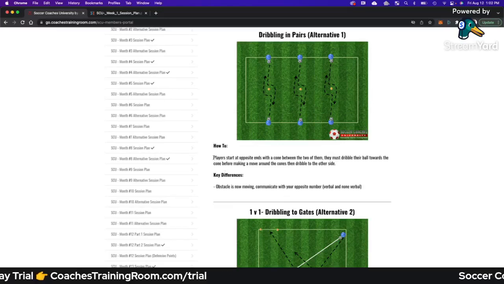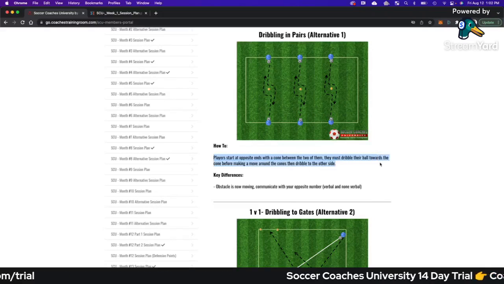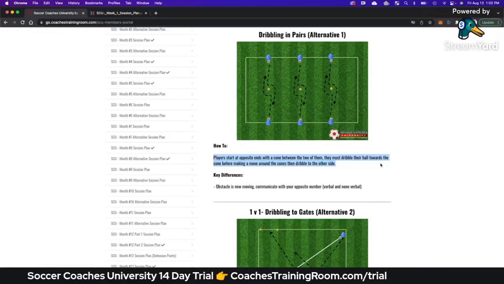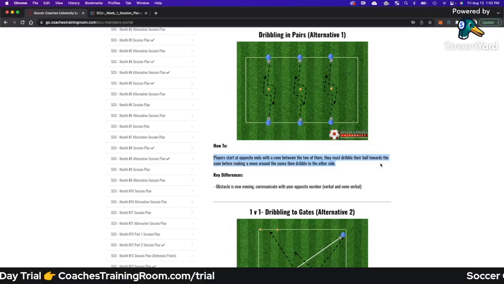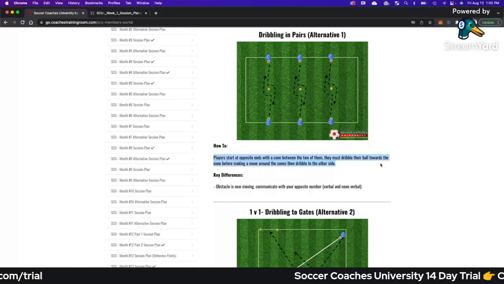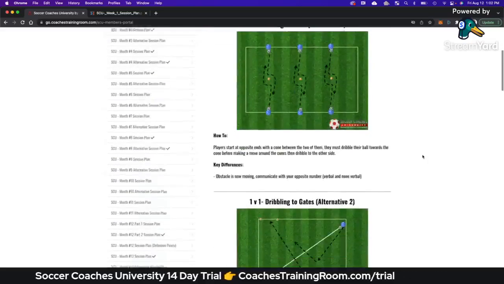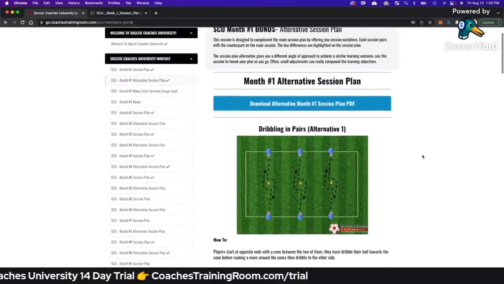How to: players start at opposite ends of the cone. Between the 2 of them, they must dribble their ball towards the cone before making a move around the cones, then dribble to the other side. So the key difference between this activity and the prior one that I showed you is the obstacle is now moving. Communicate with your opposite number, verbal and nonverbal. All right, so similar but a bit different, and you can do both or choose one as you see fit.